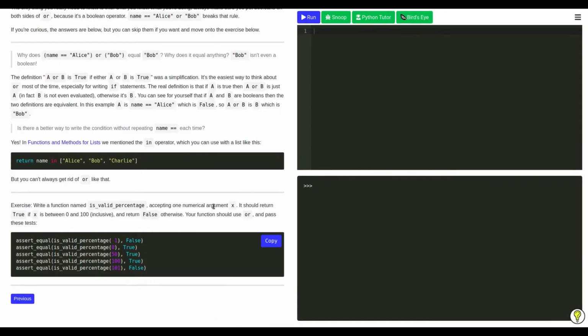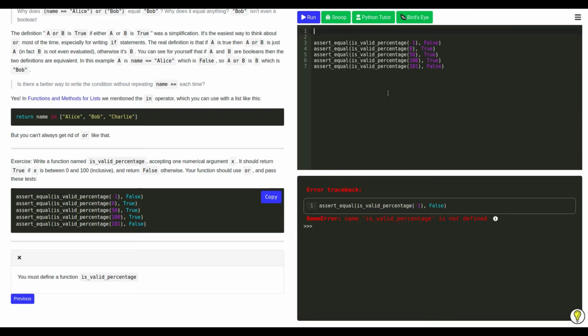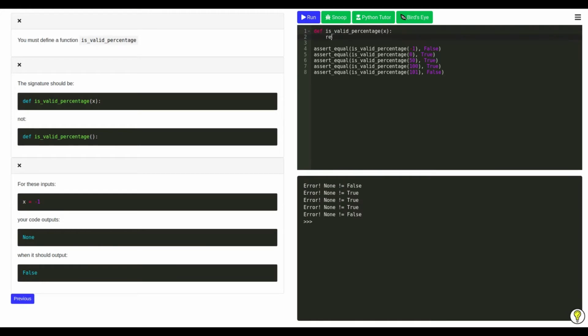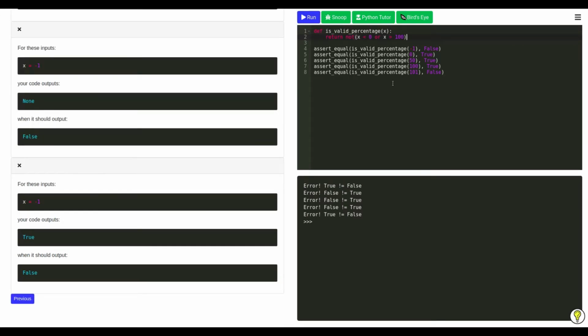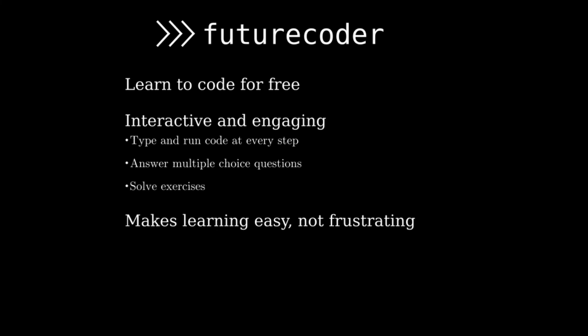But where FutureCoder really shines is when you have to solve exercises. Each exercise describes precisely what your program needs to do. Usually, there's infinitely many different possible answers, but either way, FutureCoder will carefully check that you've solved the problem correctly before continuing. So in summary, FutureCoder is interactive and engaging because instead of passively learning, you have to type and run code at every step, sometimes answering multiple choice questions or solving exercises. You're constantly learning by doing, keeping you interested and motivated, and building up real experience that will stick with you for a long time.